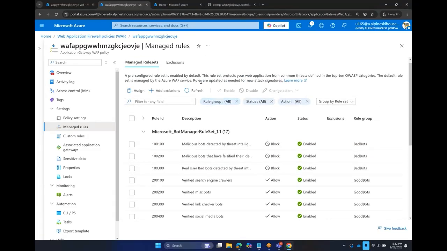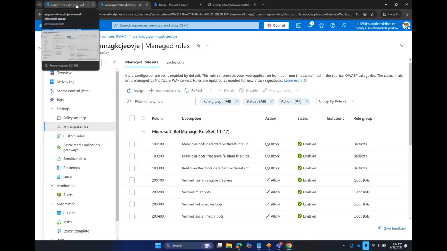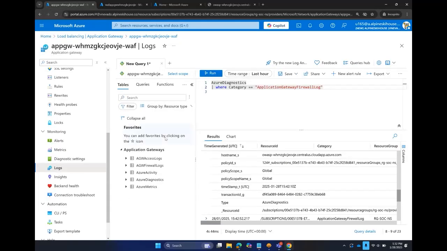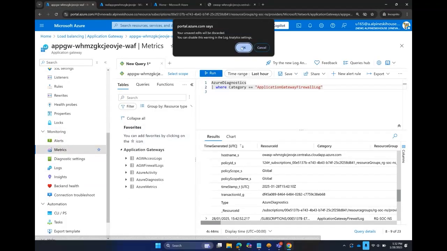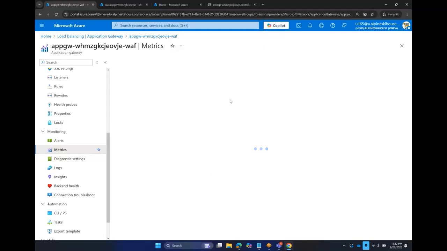And next, what I want to show you is the metrics. Looking at all of this, it's important to monitor how many requests you're getting, and also to set alerts based on that. So I'm going to go back to the application gateway that I have, and under monitoring, click on metrics.